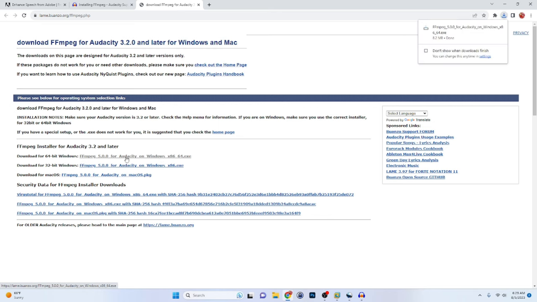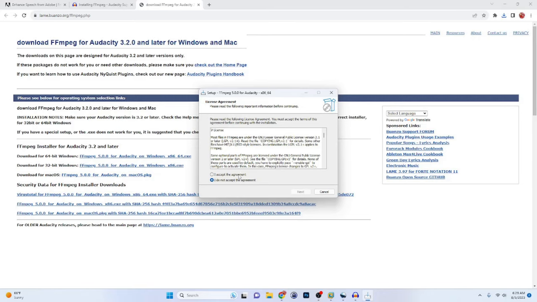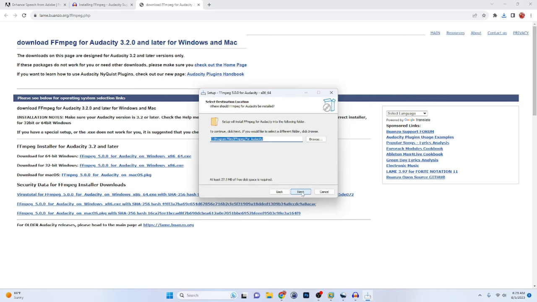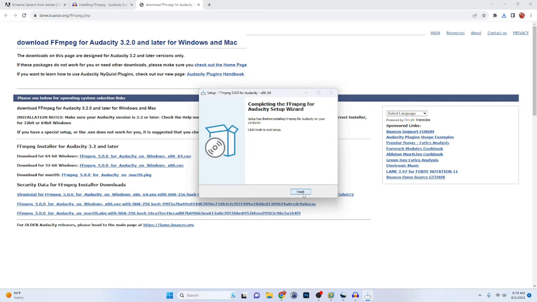And you see this is particularly for Audacity. If you just download FFmpeg standalone, it could work, but you'll have to go in there and locate it and things like that. So if you're looking to install it for the purposes of Audacity, this is your best method.